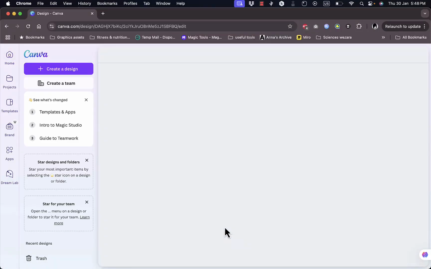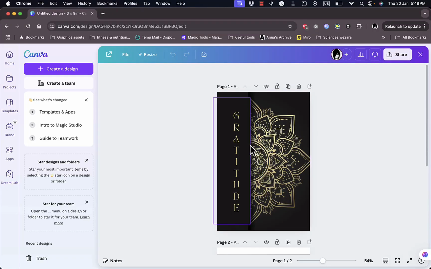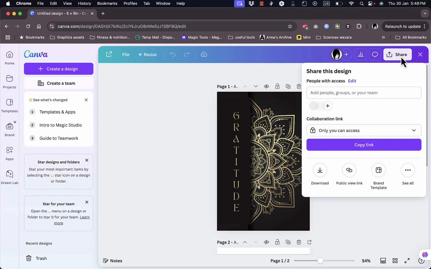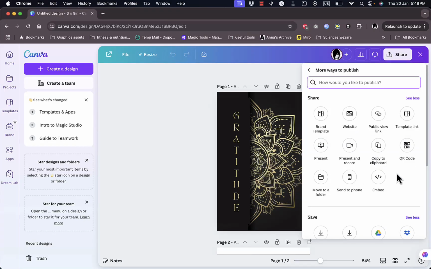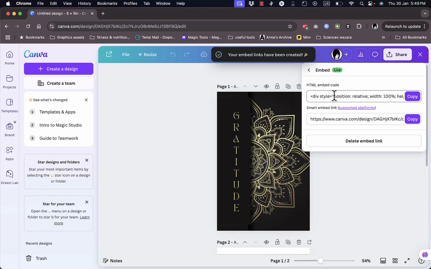So I'm going to go ahead and open this design, and let's say you want to embed this design into your HTML website. Now what you want to do after of course finishing the design, editing all the aspects, adding all the graphics and making it to your liking, is to click here on share. And then here you can go ahead and click on see all, and you want to click on the embed option right here and click on embed once again. And here is the HTML embed code that you want to go ahead and copy in order to embed it into your website.